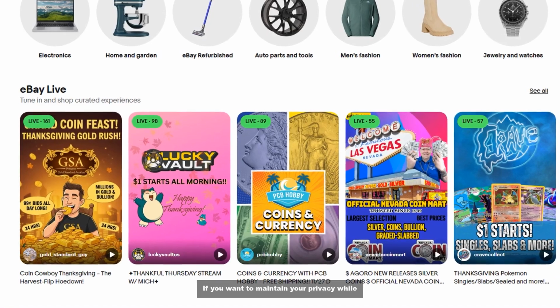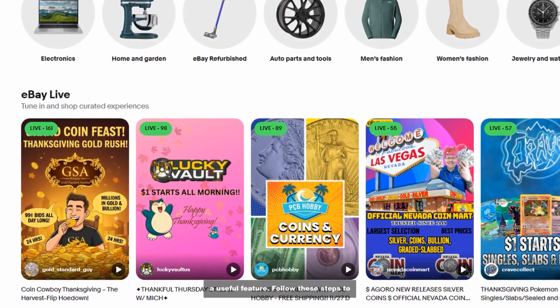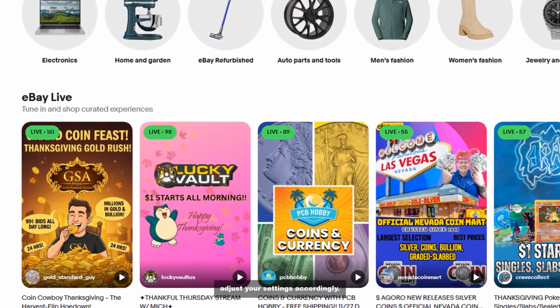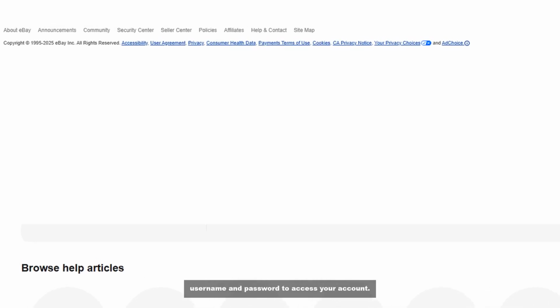If you want to maintain your privacy while using eBay, hiding your online status can be a useful feature. Follow these steps to adjust your settings accordingly. Step 1. Log into your eBay account. Visit the eBay website and enter your username and password to access your account.